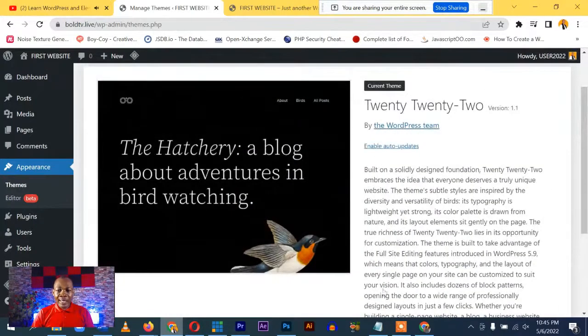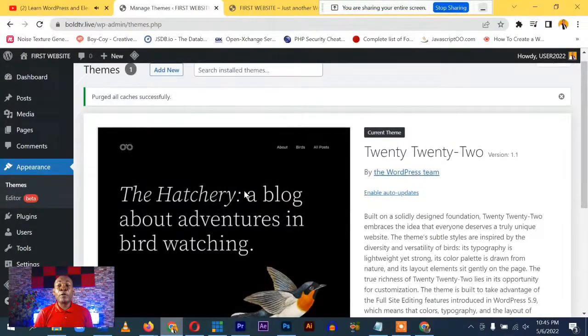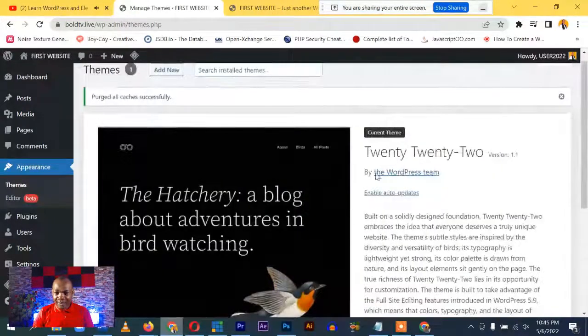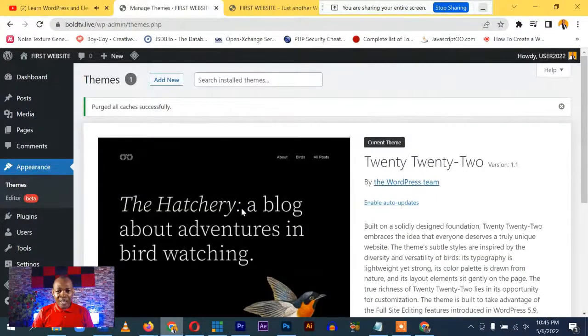Now you cannot delete this one. If you want to delete this one, you have to install another one and activate that one. Once you activate another theme, you can now delete this one, this 2022. So I don't like it, so I will now install another one. If you want to install another one, you come here and say Add New.